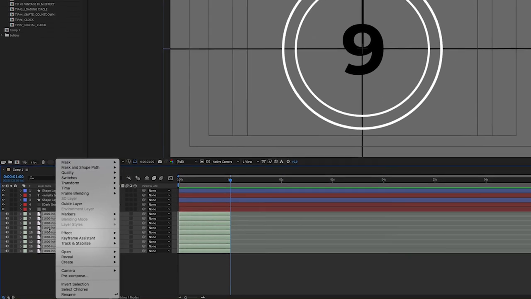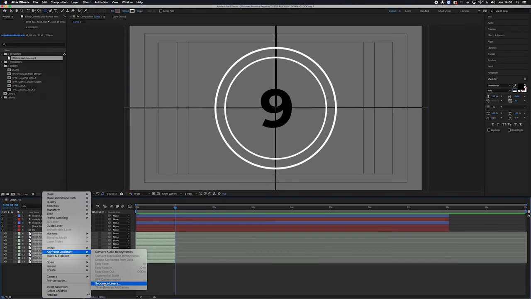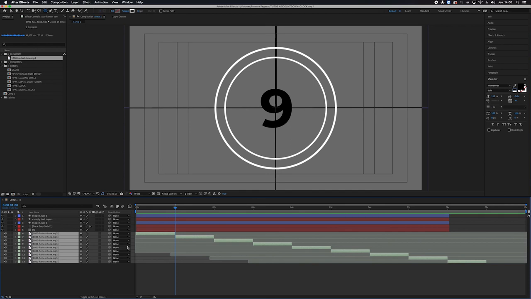Select all the tone, right click, keyframe assistant, sequence layers, okay. And sequence layer automatically edit the layers one after another, which is great. And I can reduce them all to one frame.